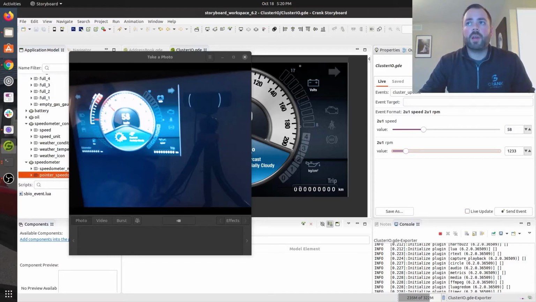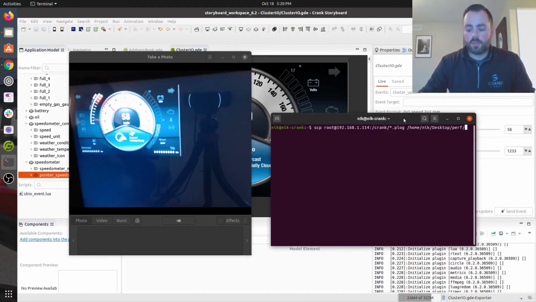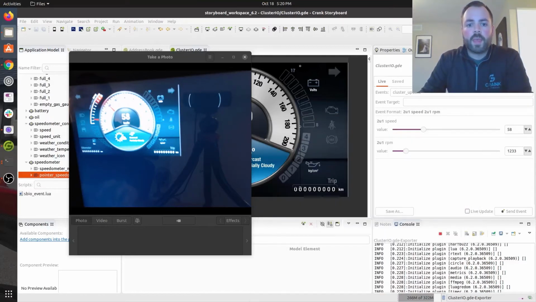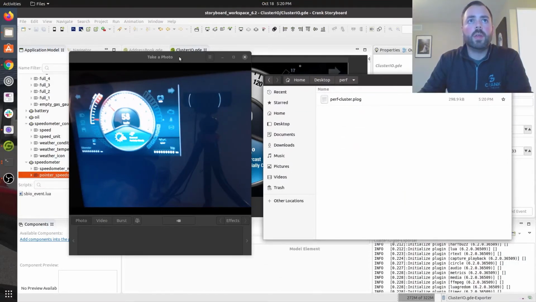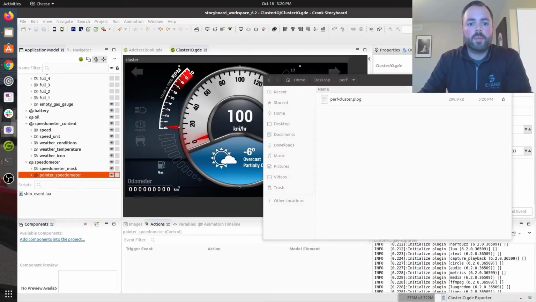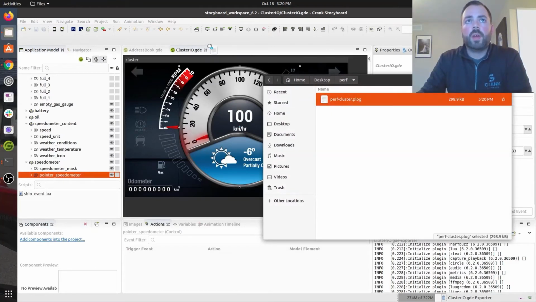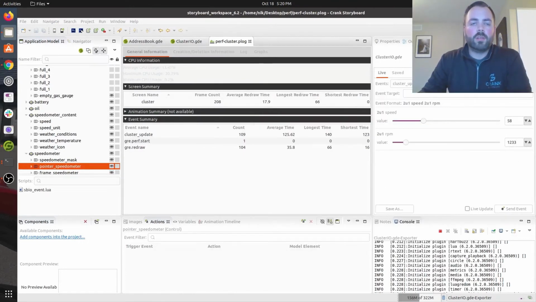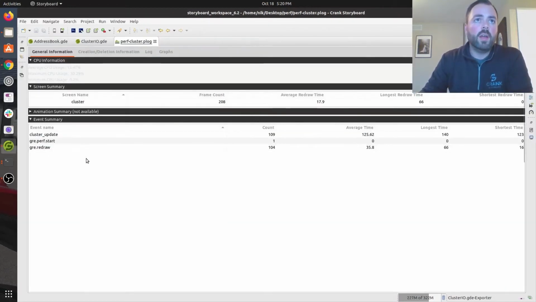So I'll stop the logging there. I've got a terminal open where I can just copy that over, and you can see we've got that perf-cluster.plog. And if we drag it over, close that up, drag this in, we can actually take a look at what's going on. And I'll make this a little bit bigger so you guys can see what I see here.